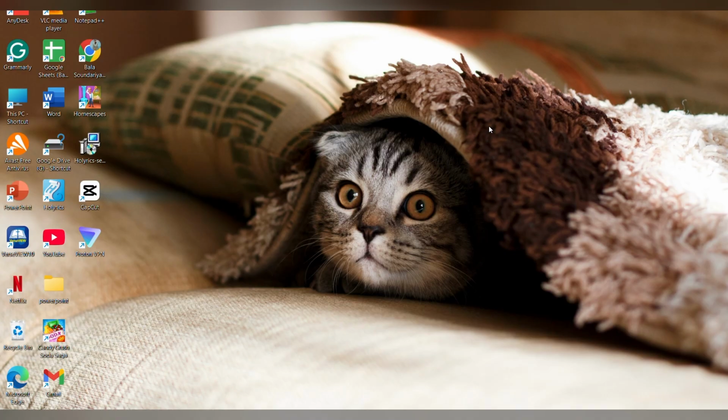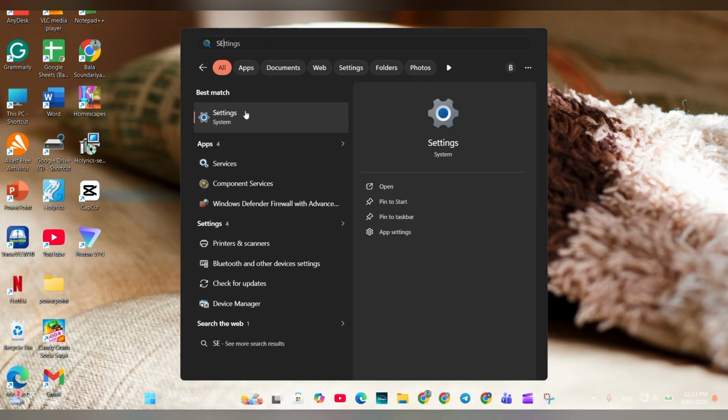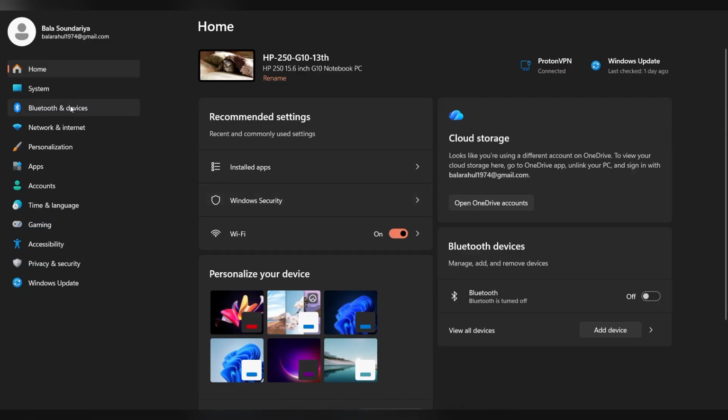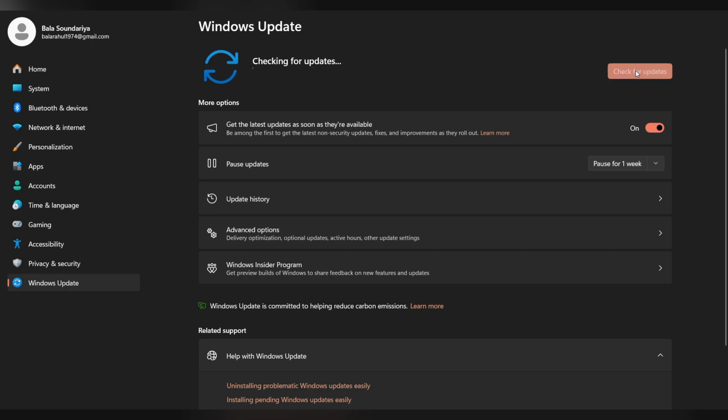Fix 4. Update your device and app. For Windows, you have to open the settings. Open it, and here you can see an option called Windows Update. Click on Windows Update, and here click on Check for updates. If any update is available, install it. Once that is done, restart your PC.